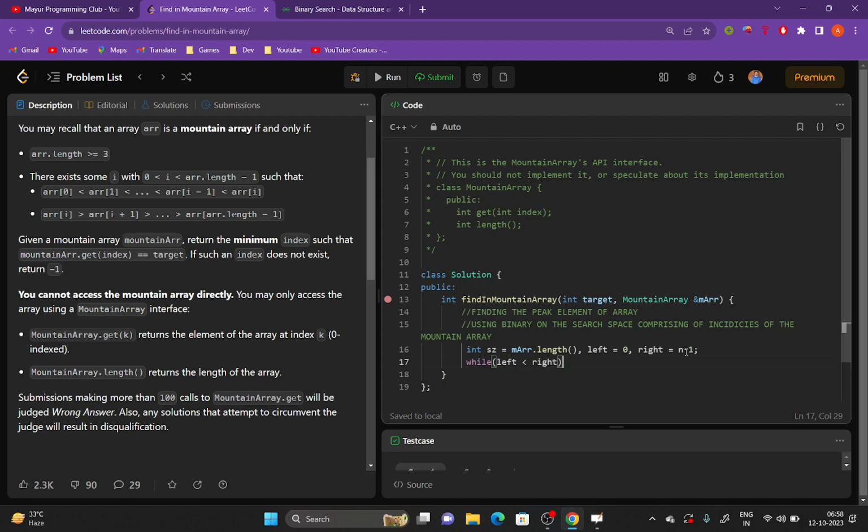Here it is to be noted that I am not allowing left to be equal to right, since I will require at least two elements to make comparisons. What will be the comparisons? I will tell you along the way. So we will find the mid index, which will be nothing but left plus right minus left by 2. This, if you simplify it, is left plus right whole divided by 2. This is just to avoid integer overflow.